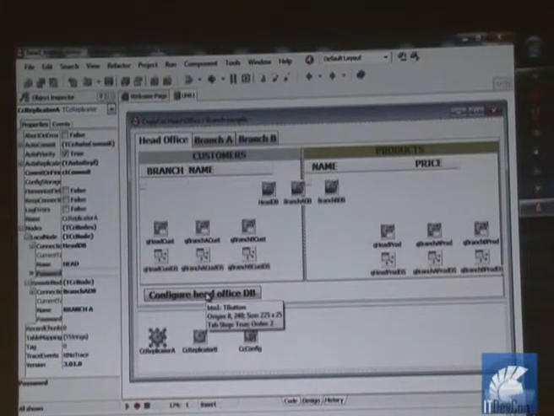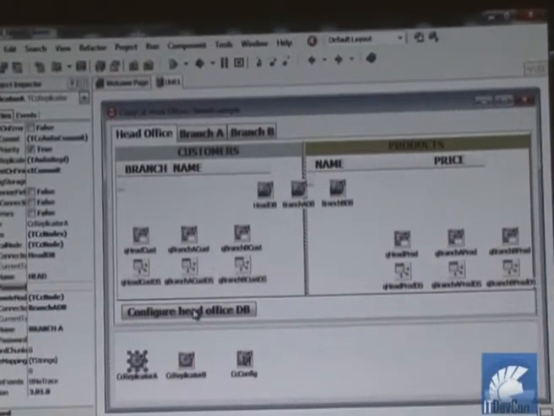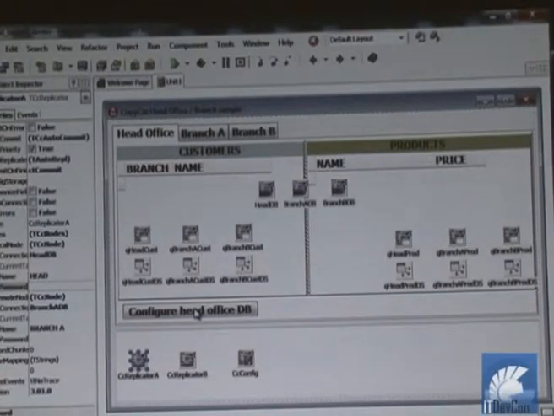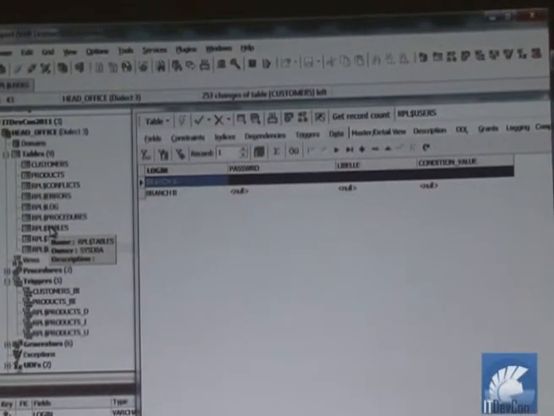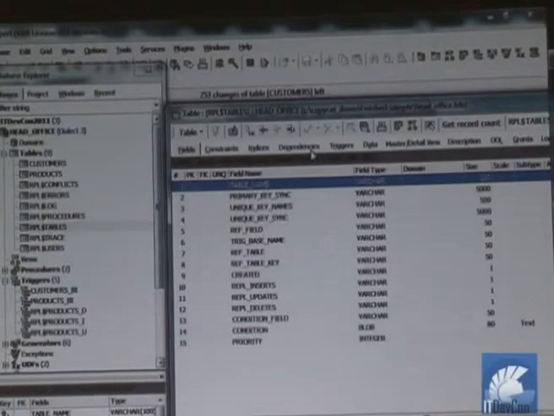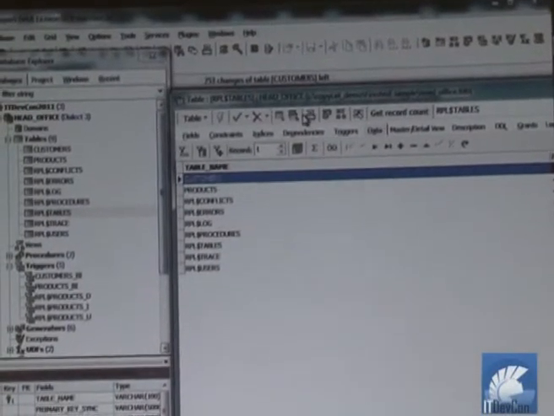Now, for the customers table, it's going to be the same scenario, except there's going to be one difference, is that for the customers we want, as I said a minute ago, branch A to only see his own customers and branch B his own customers. So we have to do one thing that's different, which is to create a replication condition, and that's done in the replication tables which we have over here. So that's configured in RPL tables. Here we have a list of all the tables in the database.